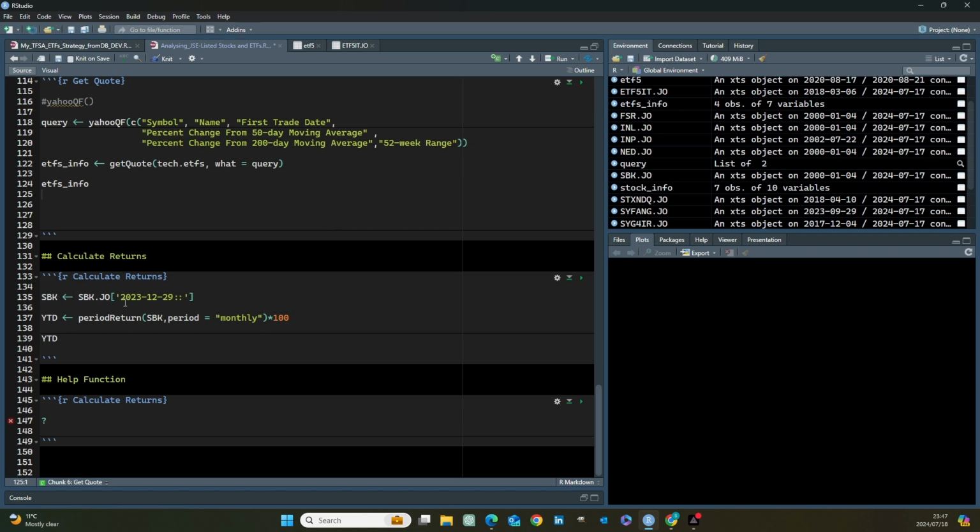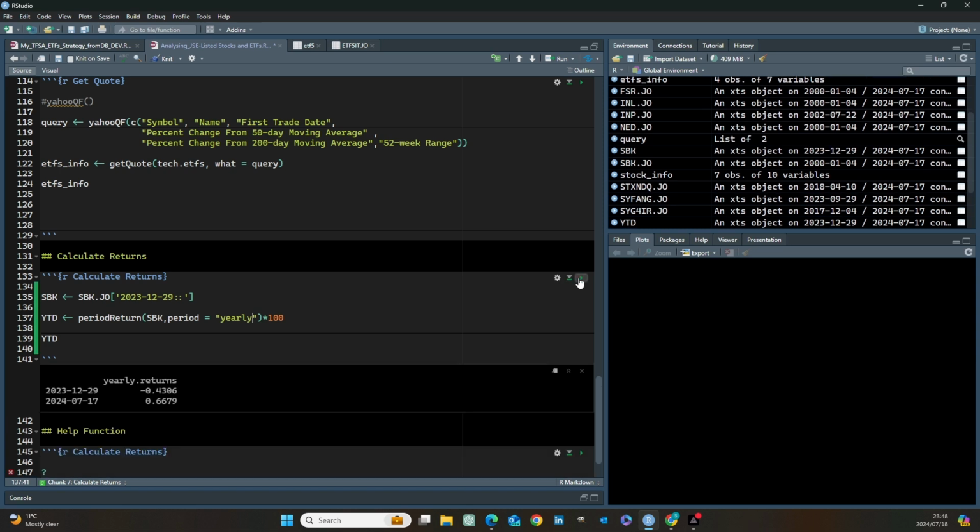I just had to subset our data a little bit so that we can have a look at a shorter time frame. So starting from 2023 December 29, if you want to calculate year to date, this is what you do. Period return is the function that we're calling from Quantmod, and the period is on a monthly basis. So I'm just going to change it to yearly so that we can get year to date return, and then you click run.